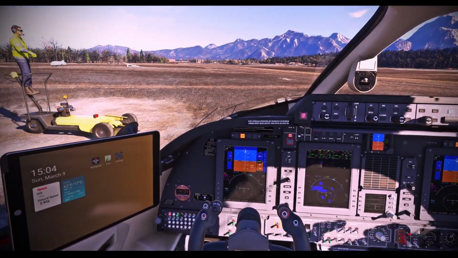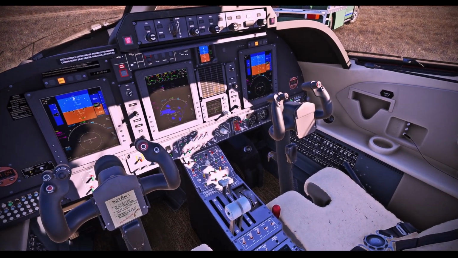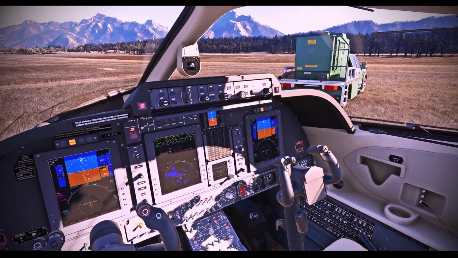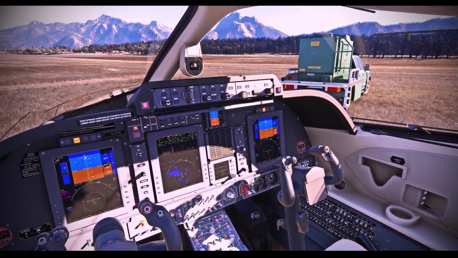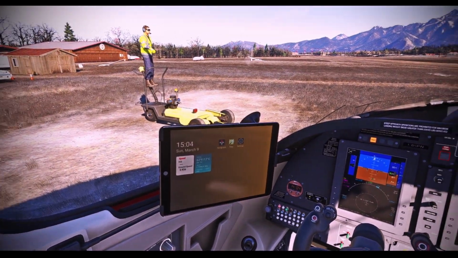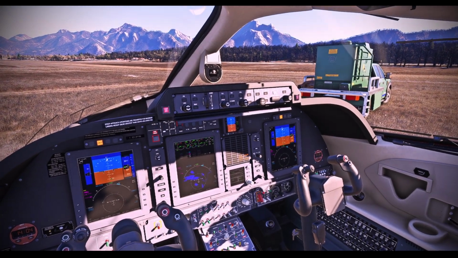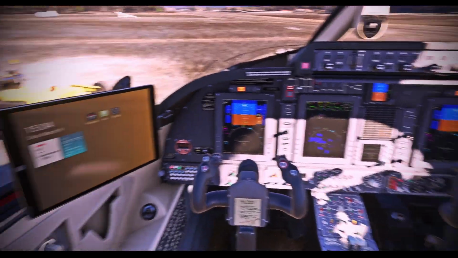We won't need the pushback. We can go ahead and reverse out of this spot, can't we? Not quite. Okay. Well, I don't have crash settings on, so we'll just go ahead and head through these guys.